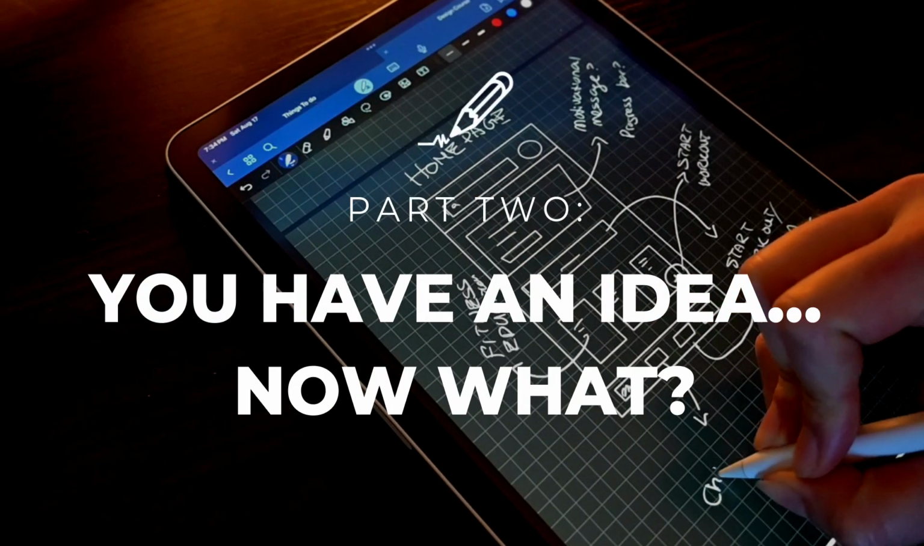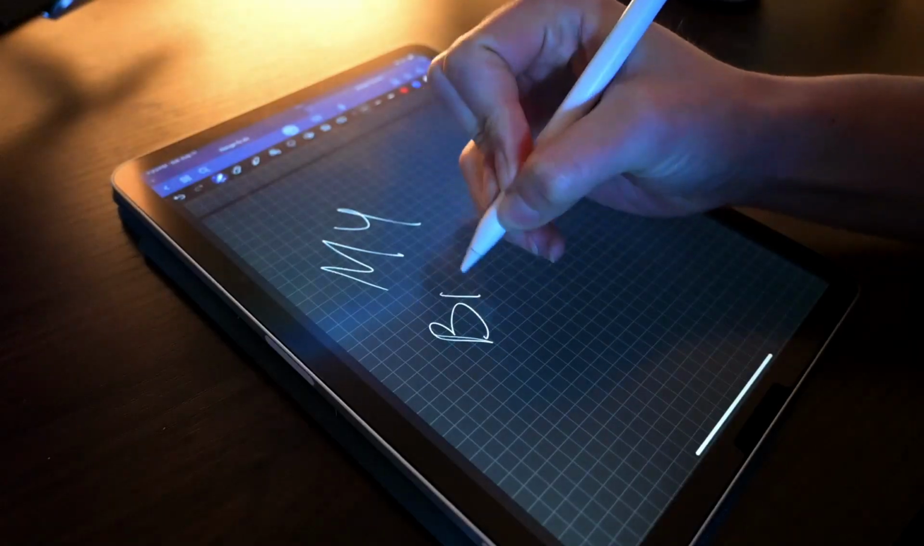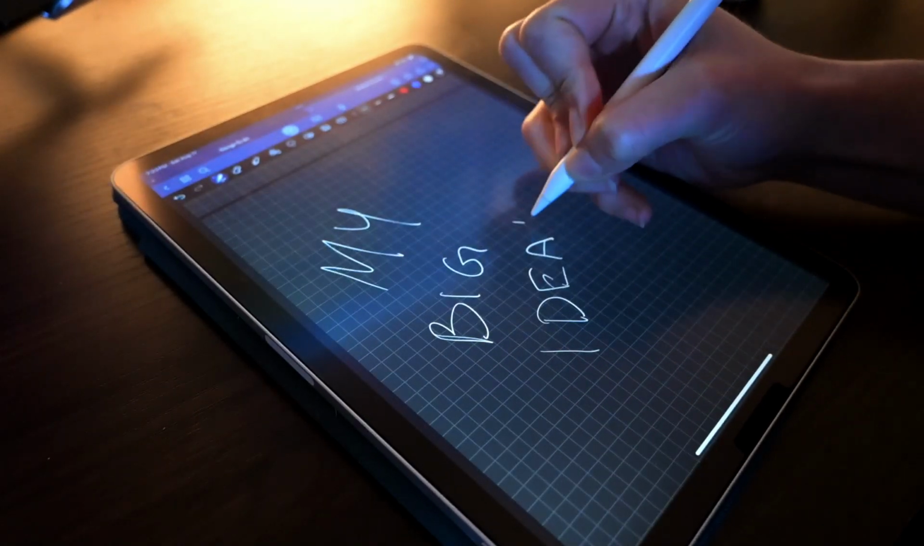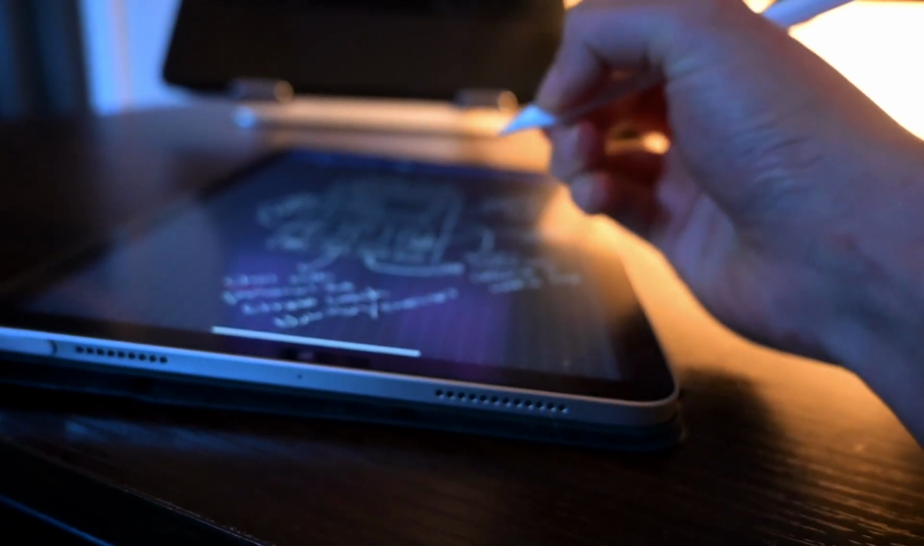Part 2. You have an idea. Now what? Having an idea is about 10% of solving a problem, but execution is everything. As soon as I thought of an exercise app idea, I wrote it down and added some quick feature notes. But only after doing a persona and some quick sketches did I realize where some of the limitations could be.